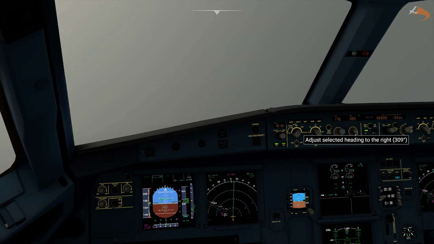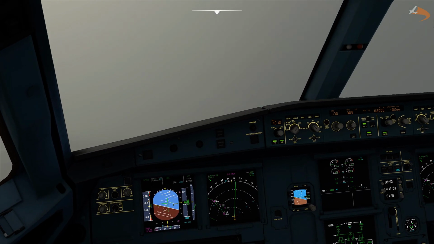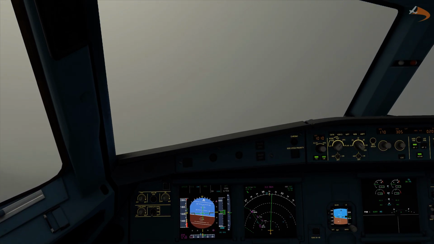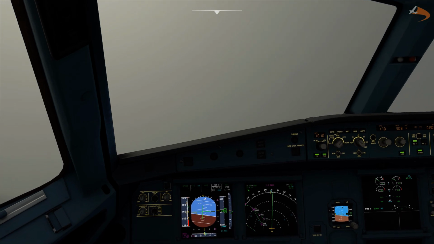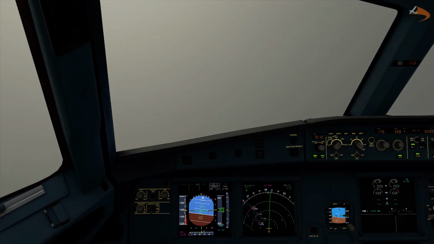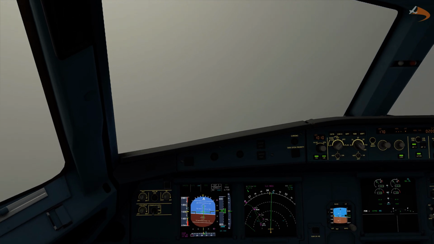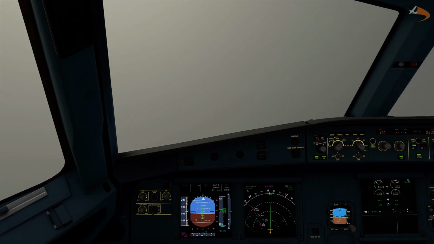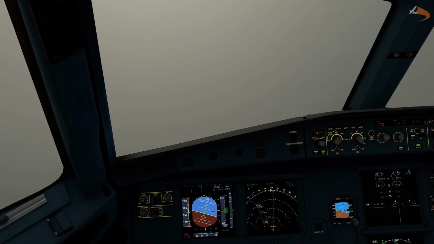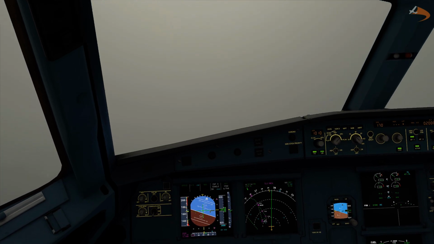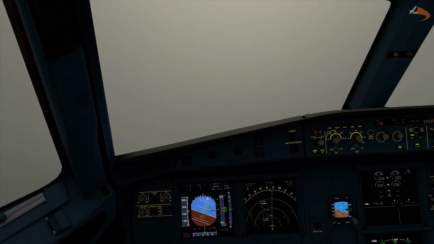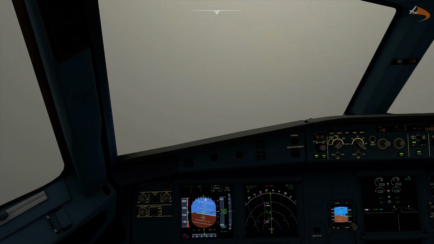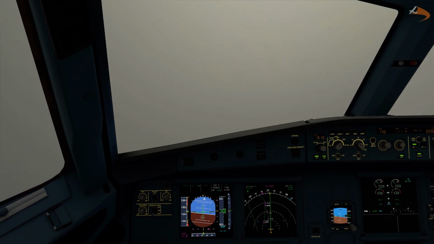Start a left-hand turn. Turn the localizer on. Flaps down 3. Aircraft will turn now onto the runway heading, so the lower diamond will start to centre, and then a little bit further on we should start to match up with the altitude.